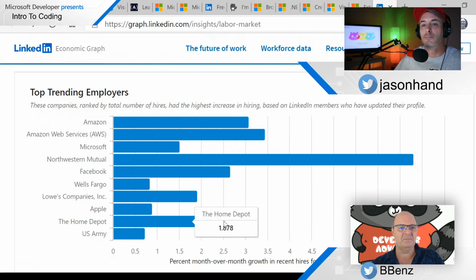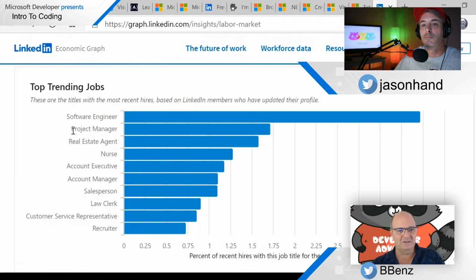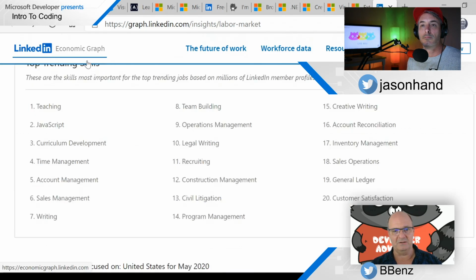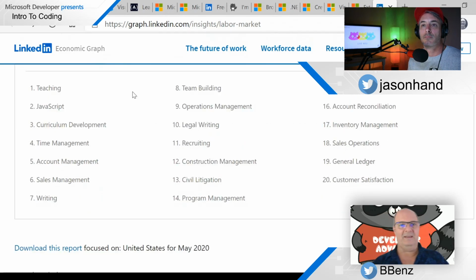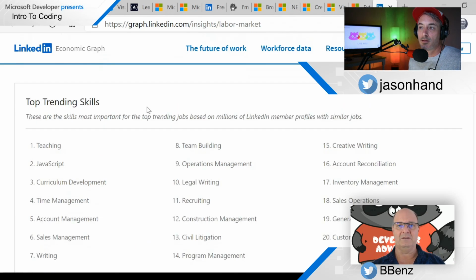Software engineer, project manager, real estate agent, nurse. There's a lot of opportunities out there based on job postings. And we're going to focus today on the software engineering part of this and anything technical related. But this is a great resource for you to get the info that you need to perhaps start a new career in this current situation of uncertainty. And kudos to Microsoft for putting this together. This is not the only resource, by the way. This is just a LinkedIn one. I'll get into the other resources in a bit.